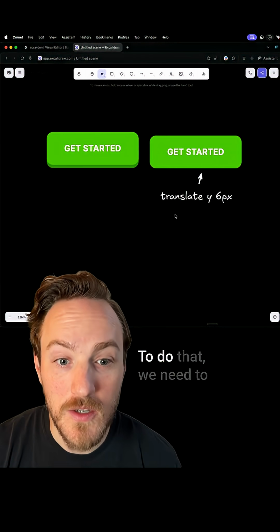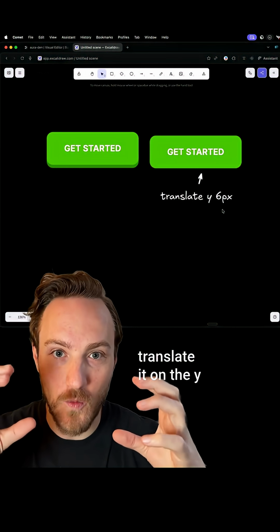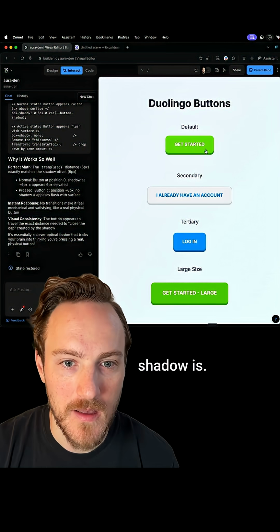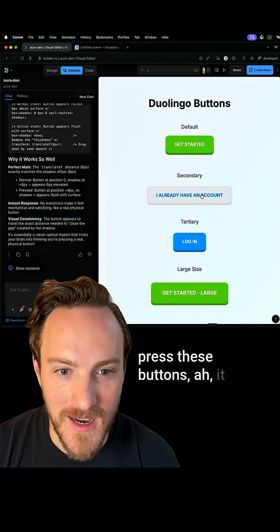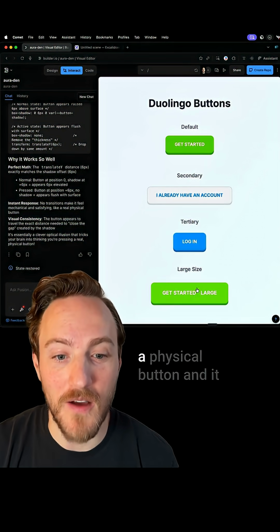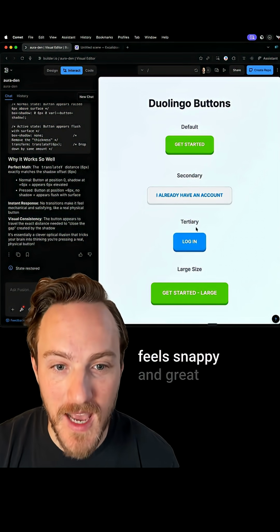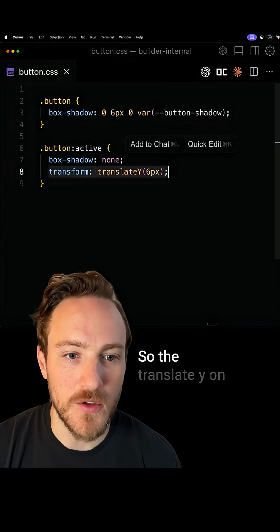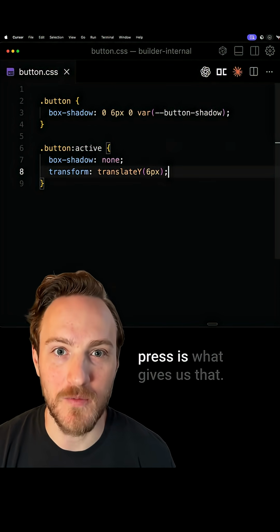it down. To do that, we need to translate it on the y-axis down 6 pixels, or however large that shadow is. That way, when we press these buttons, it feels like I'm really pressing a physical button, and it feels snappy and great, because it's just CSS and it responds instantly. So the translate y on press is what gives us that.